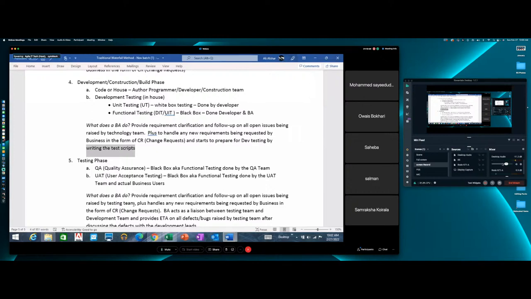You got it? Yes. So it is based on the project plan that you have the start of the development and the completion of the development. And when the development completes, that's where the testing begins.